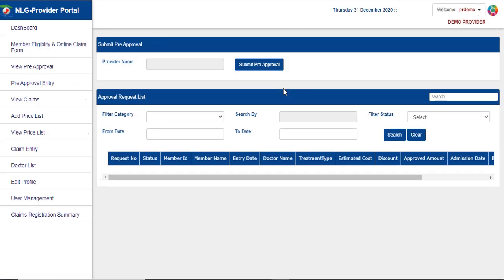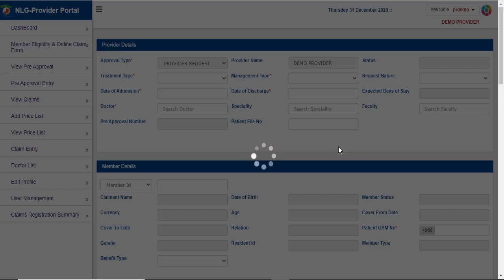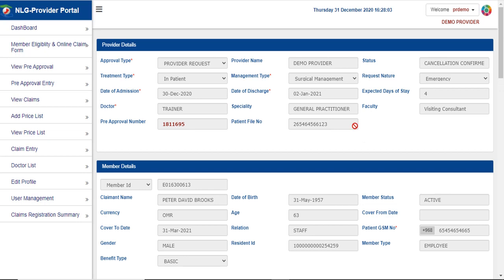Click on the View Pre-Approval menu and once National Life and General Insurance Company confirms the request, the status will be shown as cancellation confirmed. Click on the Request Number.